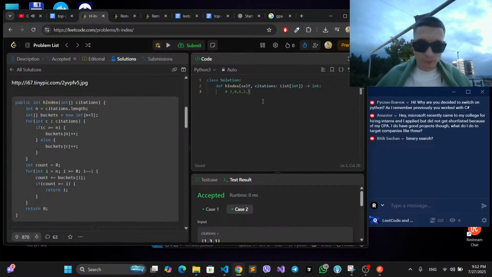Yes. So we have buckets, with indices 0, 1, 2, 3, 4. These are our indices, this is the buckets. By default, I think it is C++. Yes, seems like that. And we have zeros everywhere.